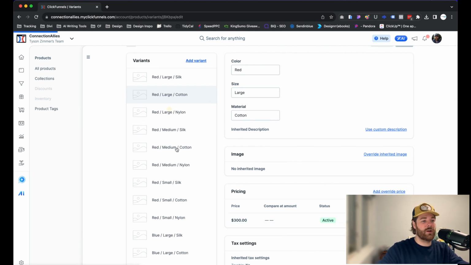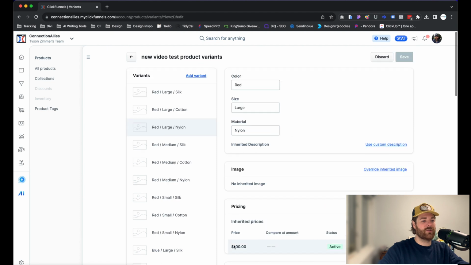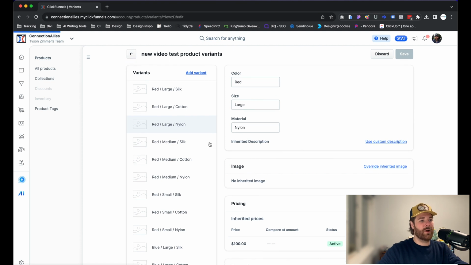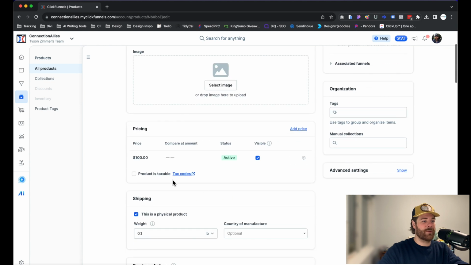$300. If we go down to the next option here, it's going to be still at that $100 because it has not been overridden yet, right? And if we go back, by default, the main price is still going to be set to 100, right? Just so you can see that.